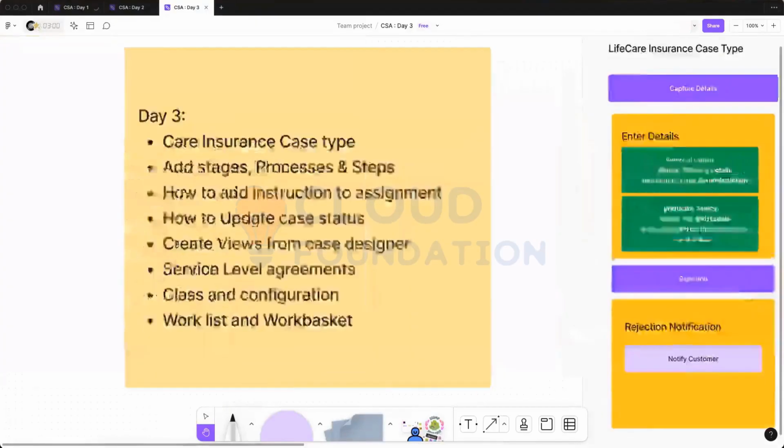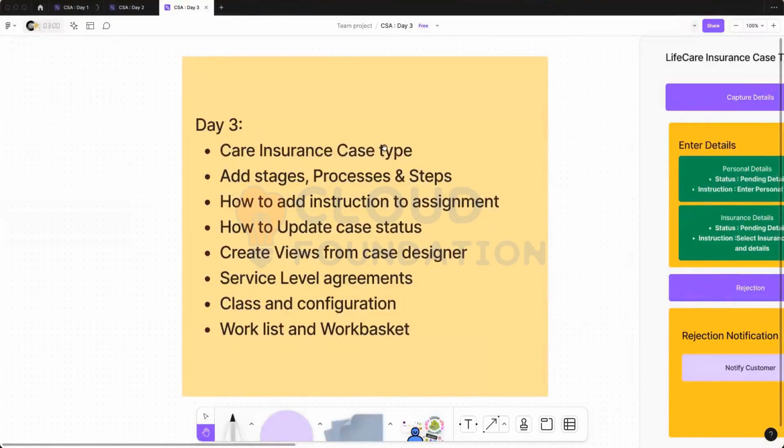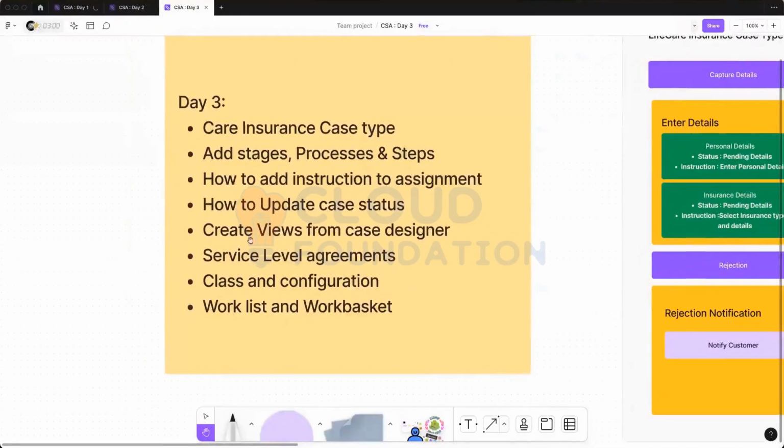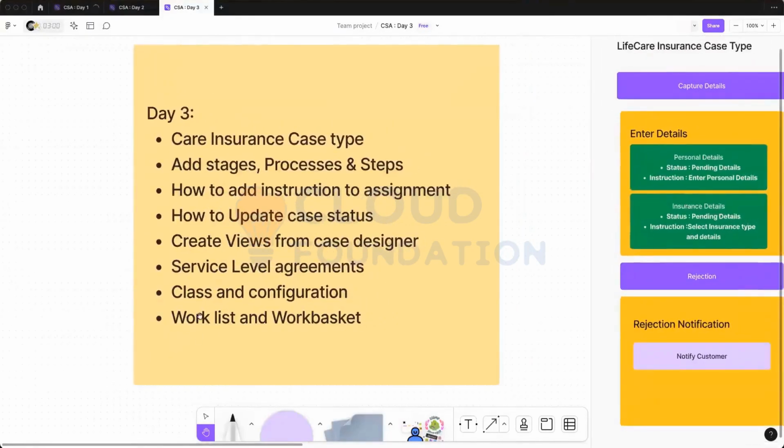We are going to cover all these things: we will finalize our car insurance case type, and we will also finalize the stages, processes and steps. We will try to add some instructions to the assignments, and we will see how we can update the case status. Then we will see how we can create the views from the case designer, and what an SLA is, the service level agreements. We will also create some classes, like we have classes in Java, where we can create methods and functions, and we will see the configuration in Pega. And we can see the worklist and work basket.